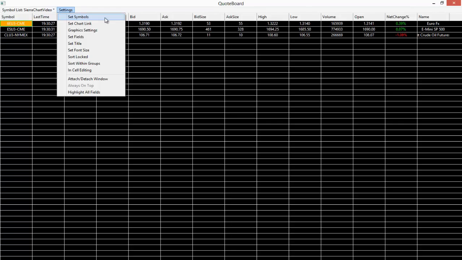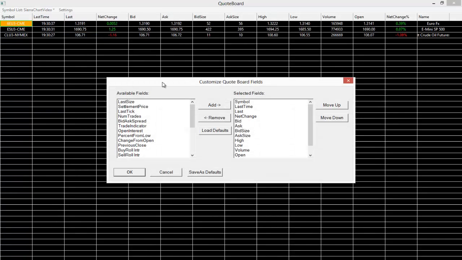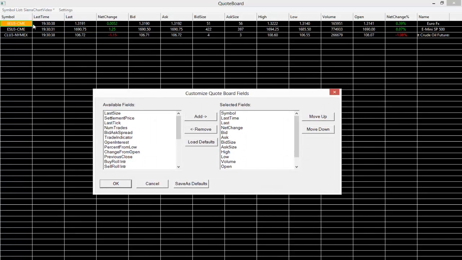Now I also want to go through some of the other options here. For example, we have set fields. Now these set fields are going to be the different columns within the QuoteBoard window. So you see all of these to the right are the ones that are currently being used, but I have all of these available here. So there are actually ones that we can use that aren't necessarily already on there.